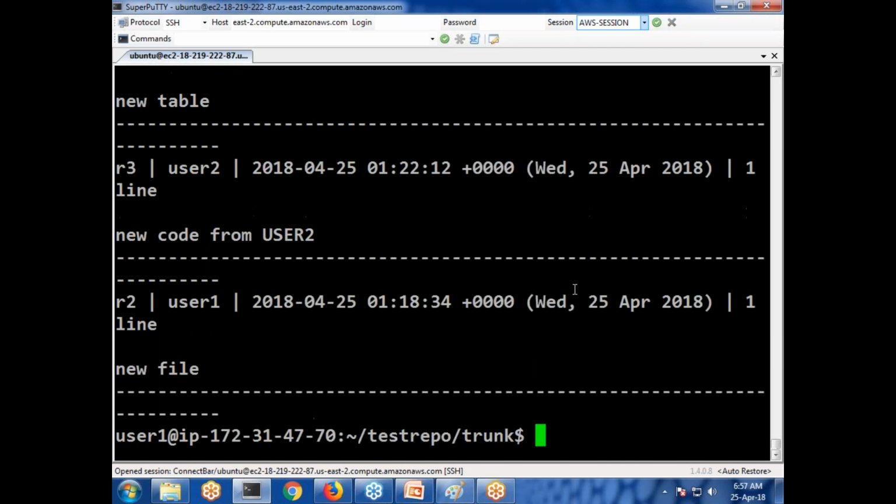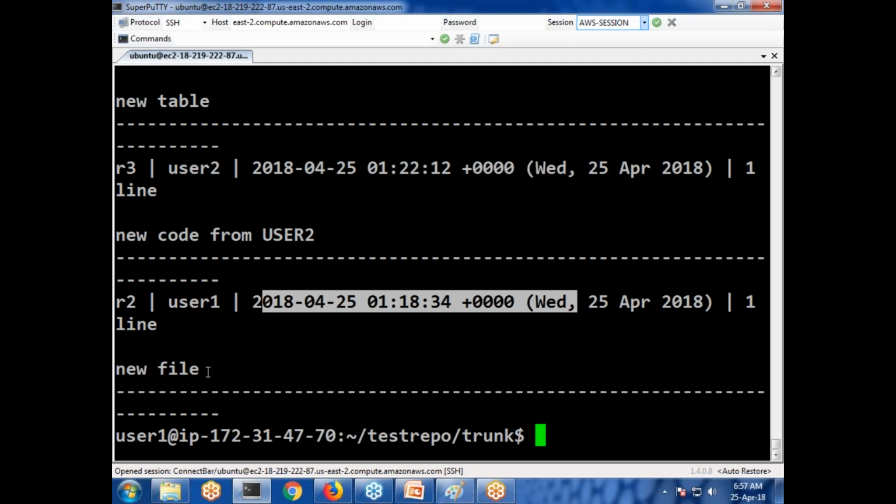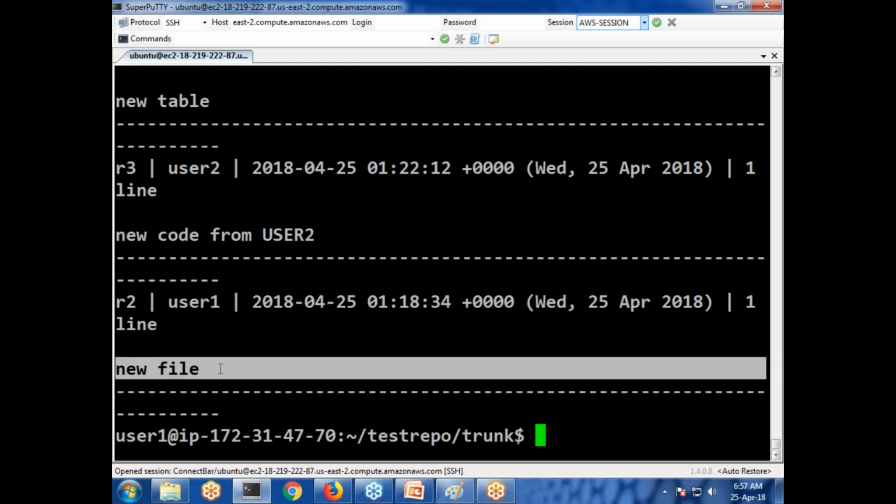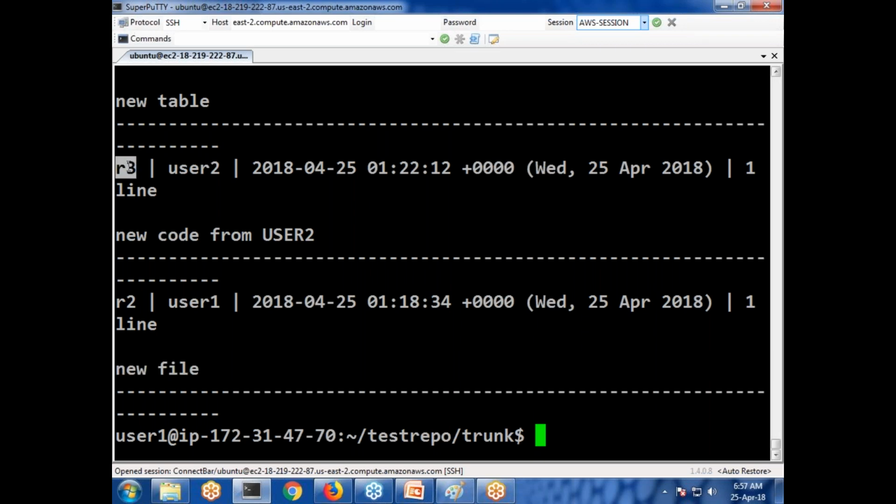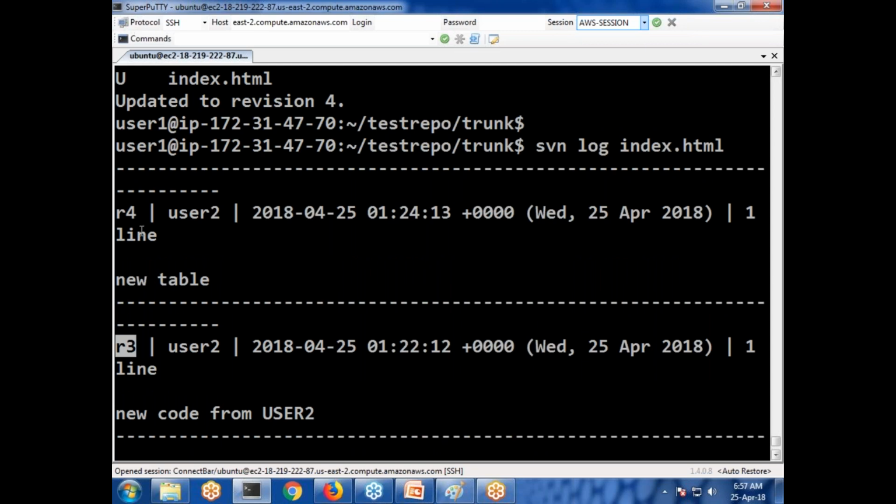Okay. So here you can see revision 2, the revision number, whoever made the changes, like user 1, when it was made, some date and time, and what's the message. Hyphen m message, right? That message also you can see here. Next one, R3, revision 3, it was made by some user 2, when it was made, and its message. We know this R3 and R4, revision 3 and revision 4, were made by user 2. Are you following it?